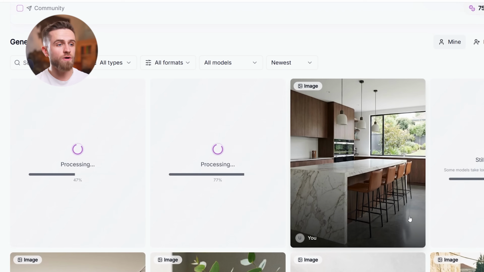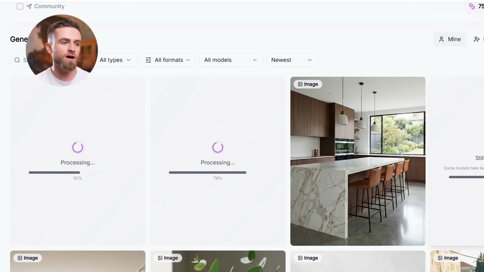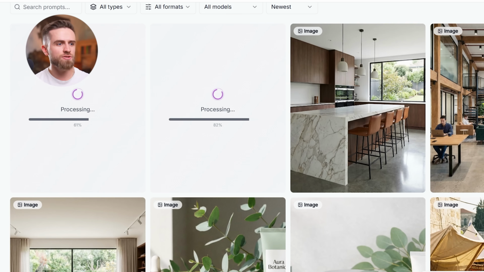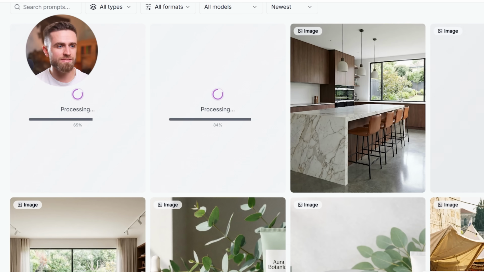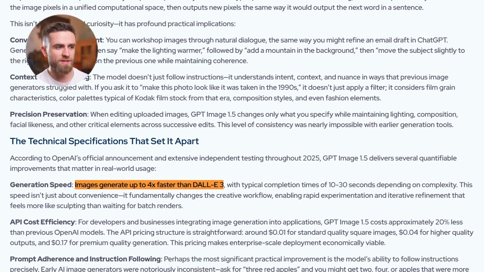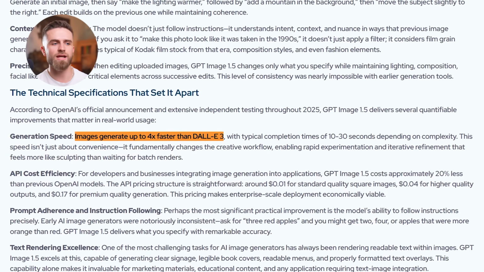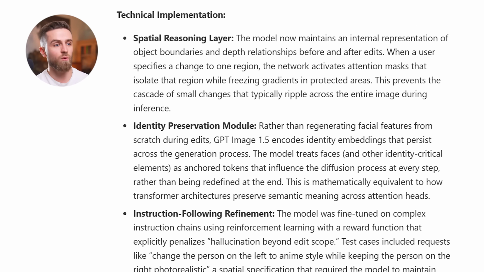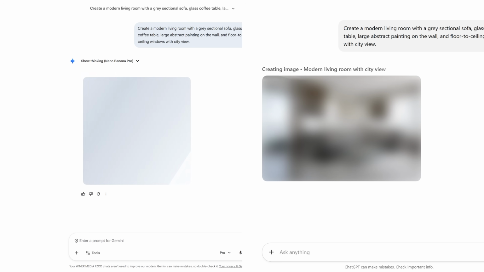overall. Speed also matters. When you're iterating on designs, running A/B tests, or generating multiple assets, generation time directly affects productivity. OpenAI states that GPT Image 1.5 can be up to 4 times faster than DALL-E, and in practice, you can generate images back-to-back without waiting on each result. So instead of relying on claims, let's measure how both models perform side by side.